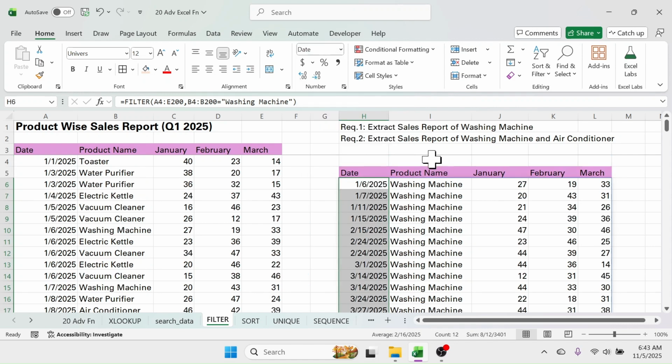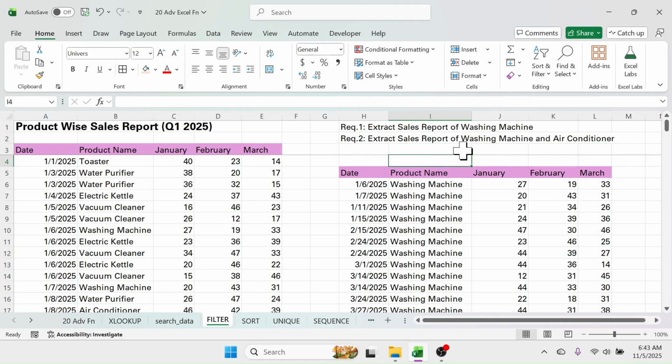The second requirement here is to extract sales report of washing machine and air conditioner. So here we have two conditions. We have to extract the sales reports for two products. One is the washing machine and the other is air conditioner. In this case, we can modify this filter function. We have to add here multiple condition.